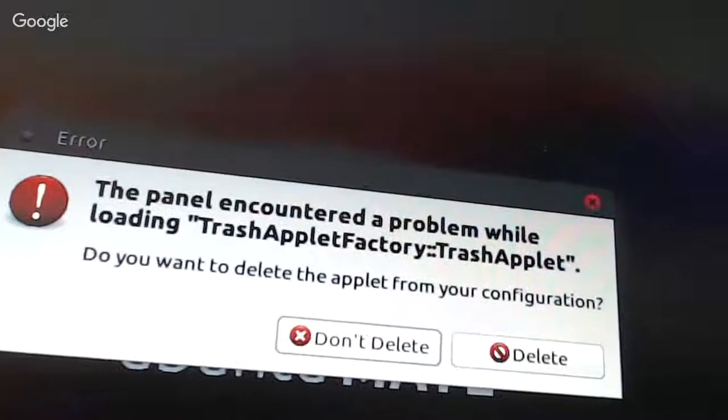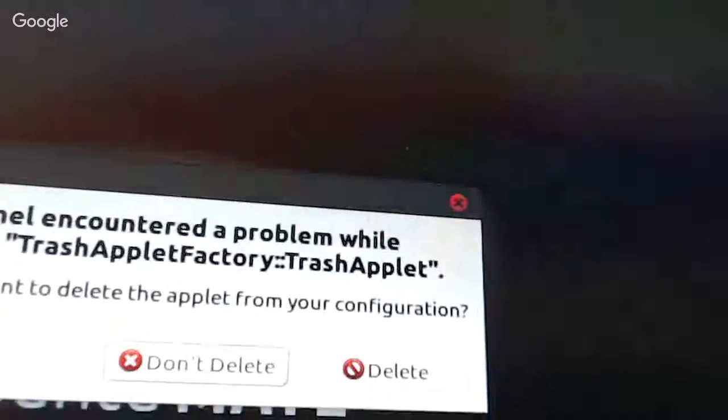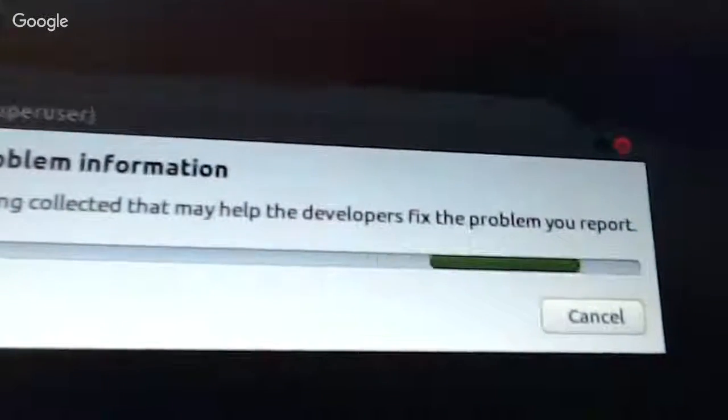Now it says the panel encountered a problem while loading. Okay, it's the same problem. Yeah, trash applet factory. So don't delete or delete. Oh, here's collecting information. It's a good thing I wrote that password down.